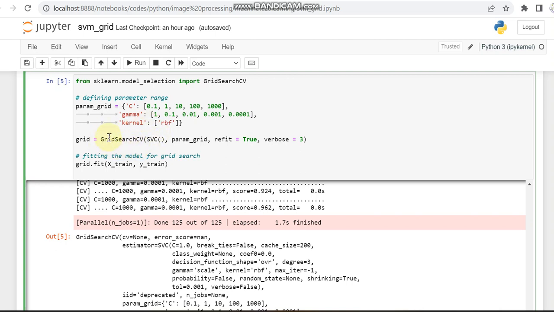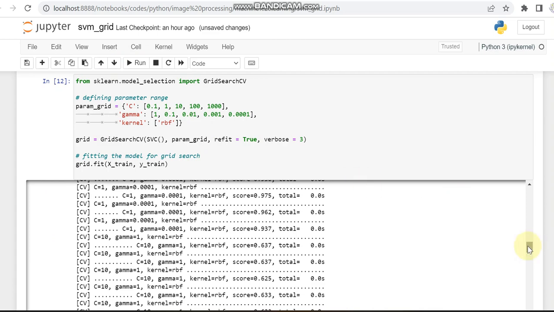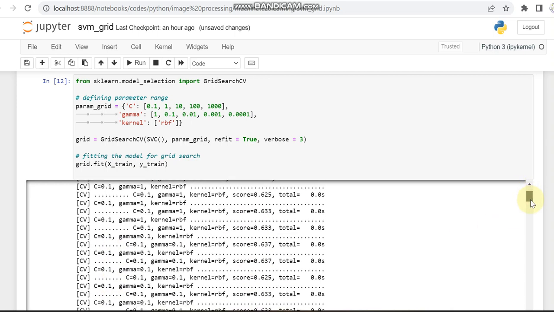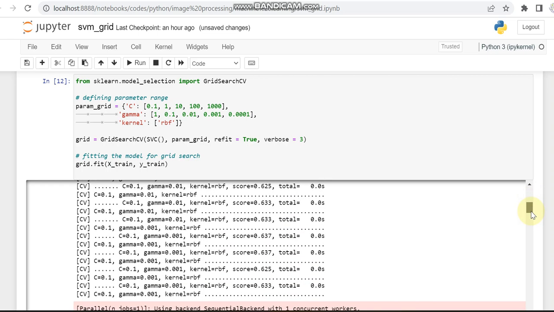To run the iterations, we are using this grid search CV function, and to train this, we are using the train variable and the test variable. As I said, since we are using a 5-fold model, it is fitting 5 folds. So for the first value, C is 0.1 and gamma is 0.1, it will be displayed 5 times. Not only for this, for every combination it will also be shown 5 times. Then C 0.1 and gamma 0.01 will also be run for 5 folds, since this is a 5-fold cross validation model.